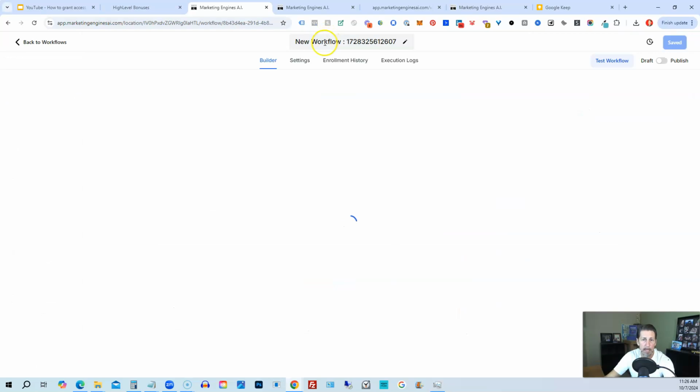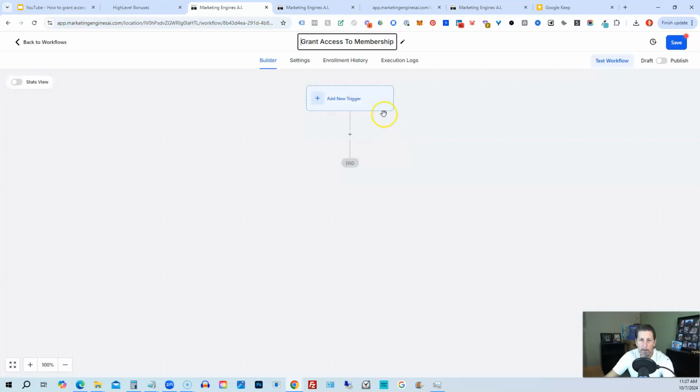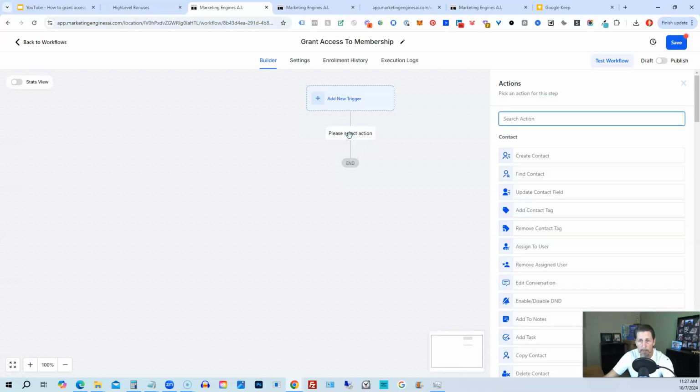And then I'm going to give it a quick name. So I'm going to name it Grant Access to Membership. And then doesn't matter how we trigger this, if they're brought in through a tag or if they're contact created or this is executed from another workflow. What I want to show you next is the steps that are taken in order to grant access automatically through a workflow. So we can do that by clicking the plus button here.